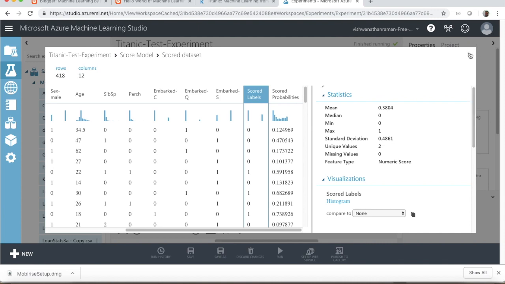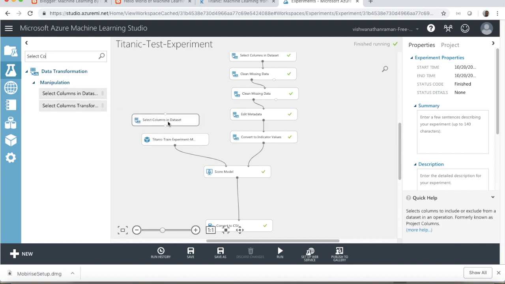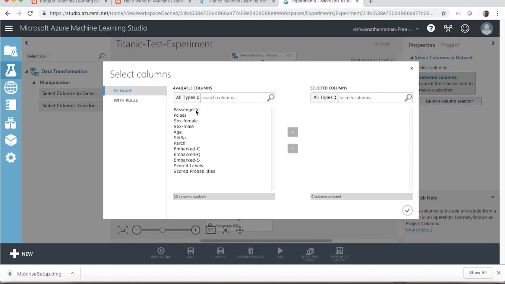Now we are almost done with our test experiment, wherein we have passed in the test data set and we have determined their probabilities of survival. But what we do not know yet is how we have fared. We do not know the actual stats. In order for us to do that, let's grab a component called select columns in the data set, and let's pass the output from the score model as input to select columns, and let's pass the output of the select columns to convert to CSV. And in the select columns, what we are interested in is passenger ID and scored labels. Now, this is what Kaggle is expecting you to upload to verify how good your model is.